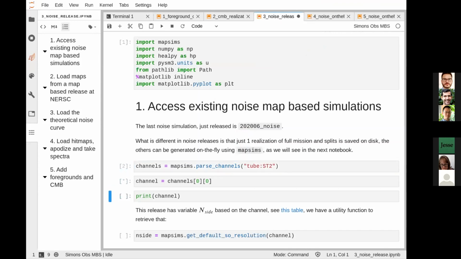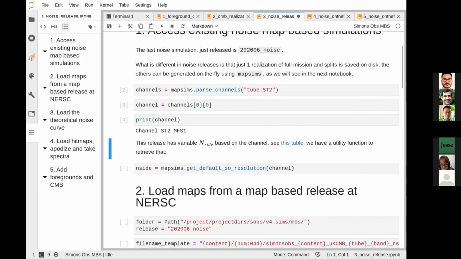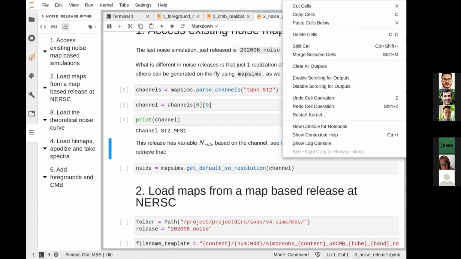Okay, so as we did before, we can choose a channel, and the noise release is the first release that has variable nside. Okay, so in the past we were using just nside 512 and nside 4096, but for this release instead we decided to change the nside. So the nside is the resolution for the HEALPix maps, based on the frequencies of each channel.